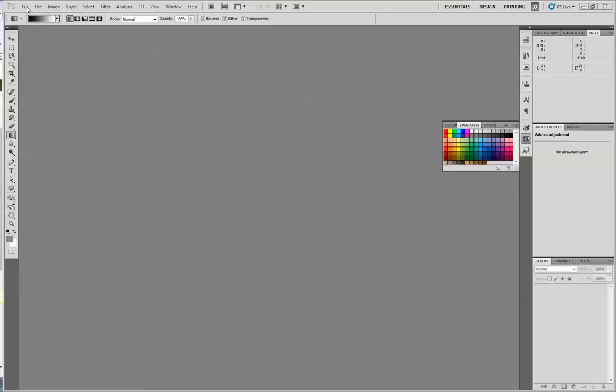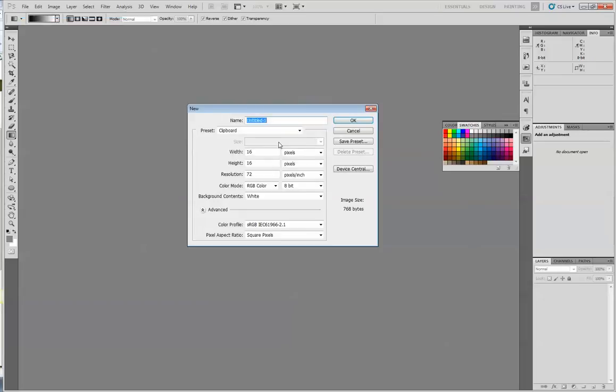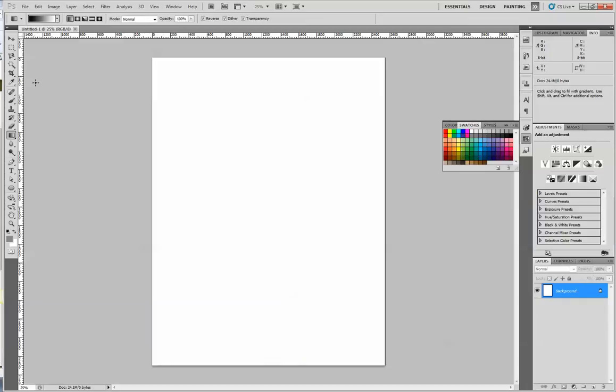So first we need a document to work with, so I'm just going to go to File, New, and under Preset I'm just going to select US Paper, which is going to give me a basic 8.5 by 11 inch document. And what I want to do first is to kind of create some guides for myself.